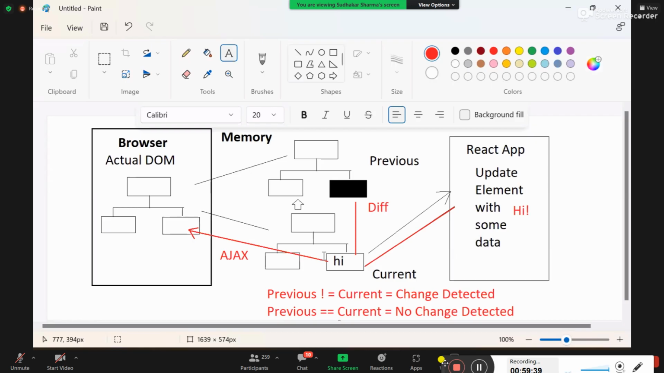That is the reason it feels like it is fast. It feels like it is fast, but every concept has some technical points.